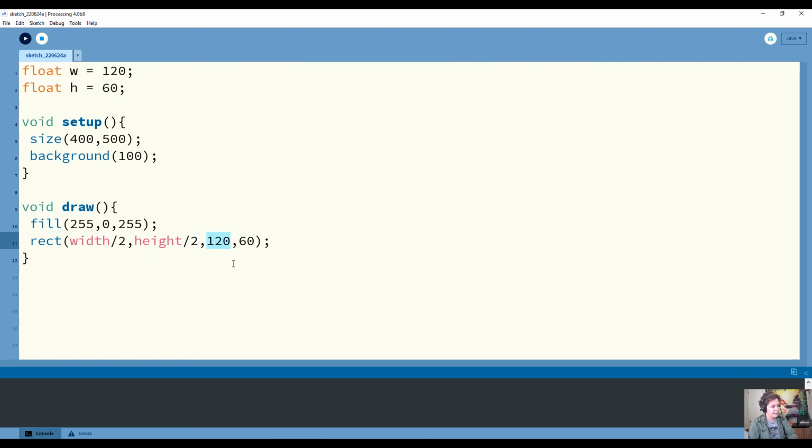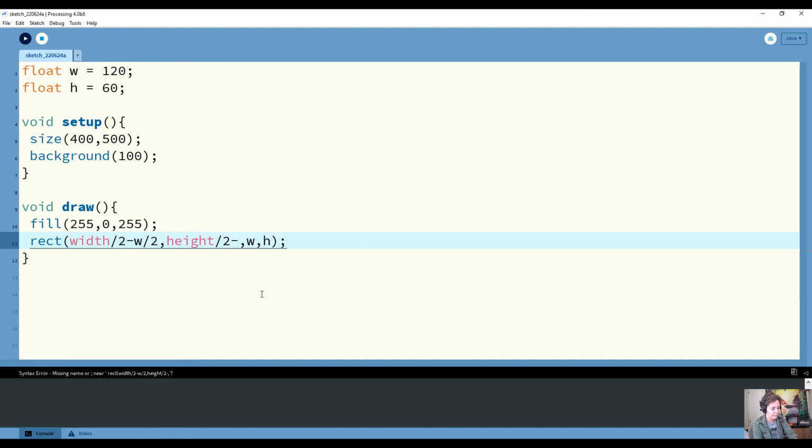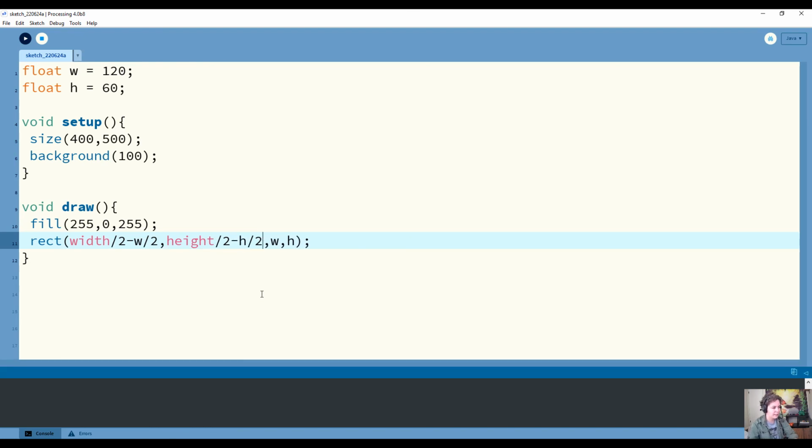And now here, instead of these numbers, I can replace these with W and H. What's useful is when I'm positioning this rectangle, I want to go to the center of the screen and then adjust it based on the width and height of the rectangle so that I can put the rectangle itself in the center of the screen. So I'm going to subtract W divided by 2. And for my Y value, I'm going to subtract H divided by 2.